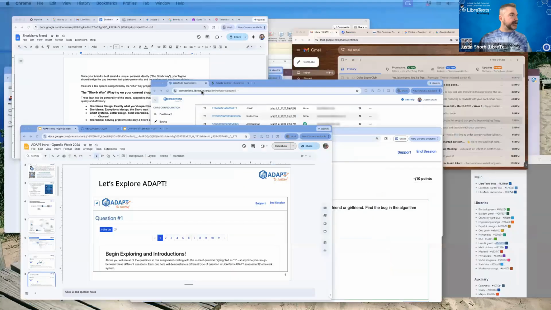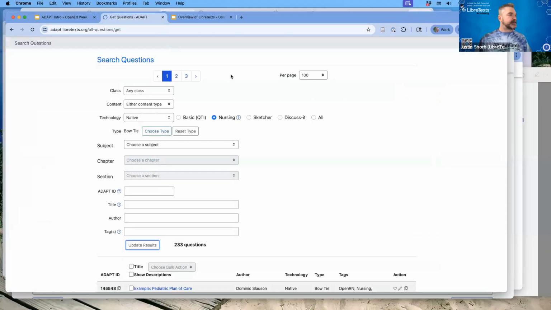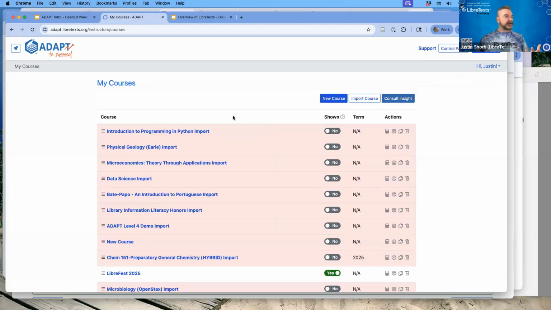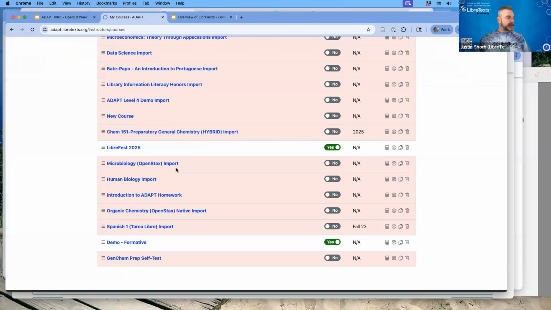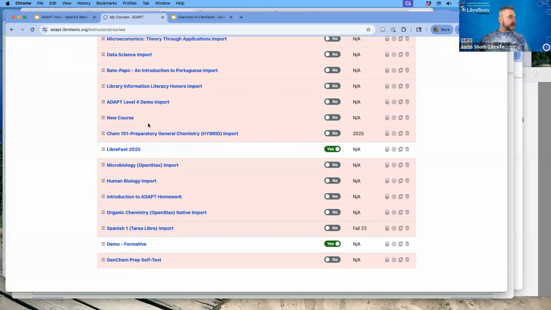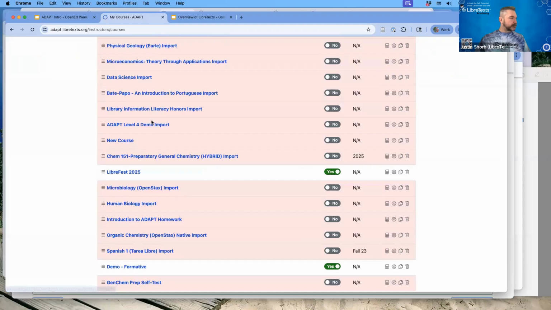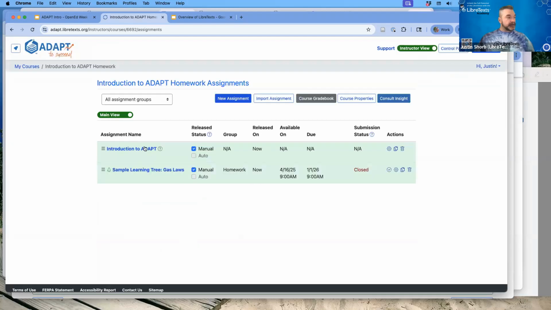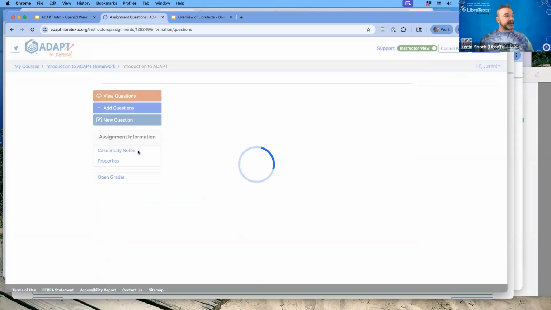And I'm going to go back and take a look at this exact same question set, but within Adapt. So if you log into Adapt, you'll start off by just going straight to your courses. And I am currently working with the Introduction to Adapt. This is the homework set that you guys have. So this is that assignment within that course that you're playing around with right now.